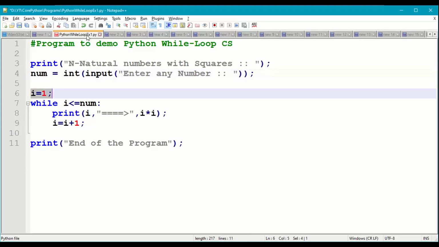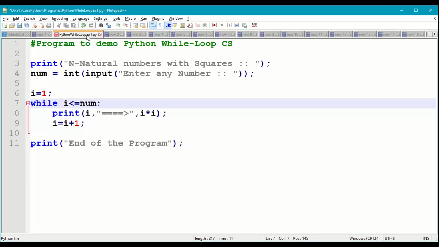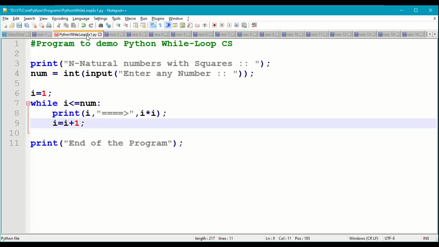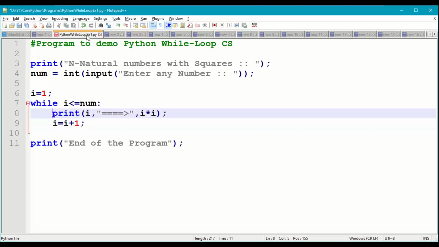My loop variable i, initial value 1. So check while i less than or equal to 10. Let us say 10 natural numbers. True. So print 1, followed by 1 into 1. Next, i plus 1, 2.